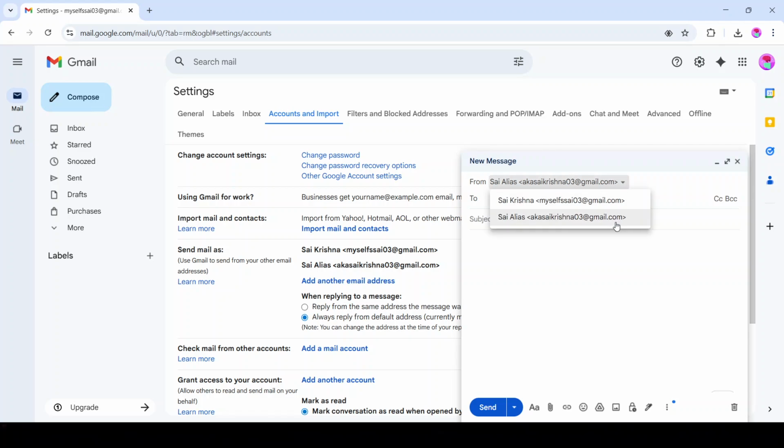This new capability allows you to streamline your inbox and communicate in ways that fit your personal or professional needs better.